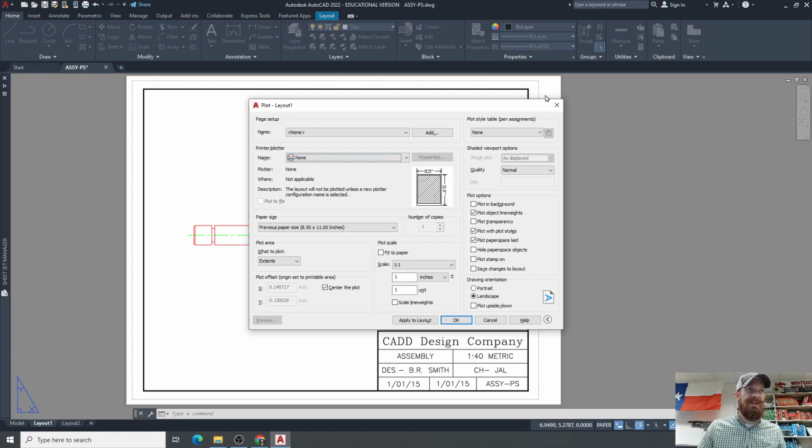Okay, plotting to scale. With a CAD drawing, you are not restricted to drawing on a sheet of paper. Remember, in AutoCAD, we can have a drawing, a model that's like 3 miles wide, right?